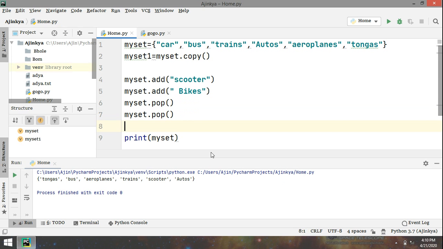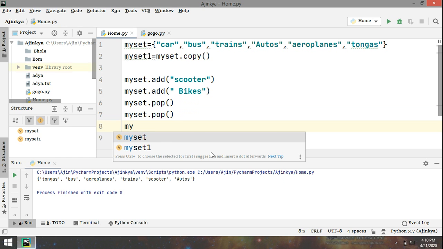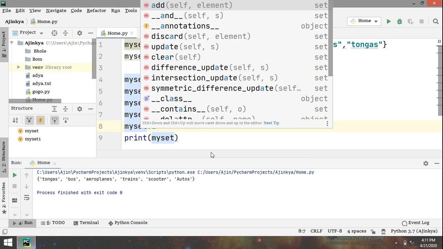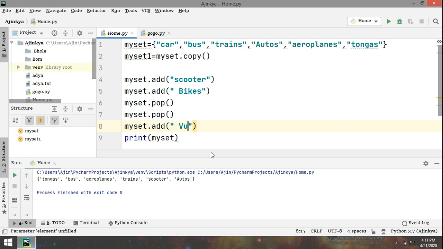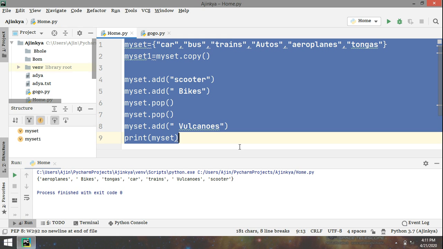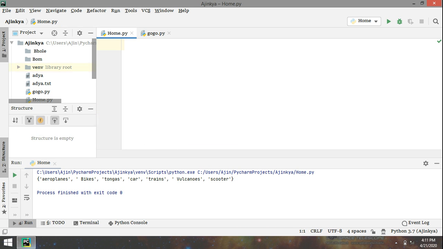Suppose I add one here, my set 1 dot add, I write here volcano, it is just one word, it's not a set of vegetables, volcanoes, and then you see where it's added here. So this is how it works. Now you have got the basic idea about the tuple and the set. Now I'll go to the next collection, which is very important and very useful. It's called a dictionary.